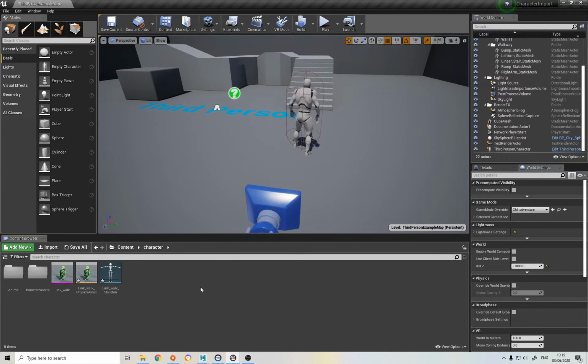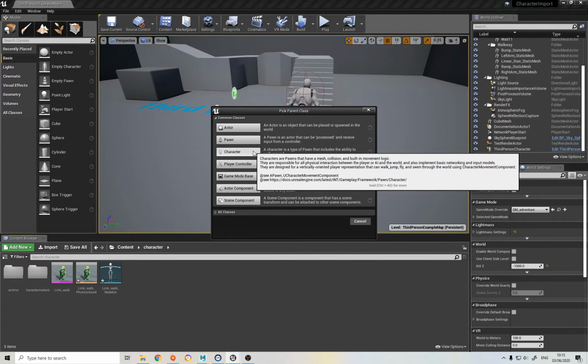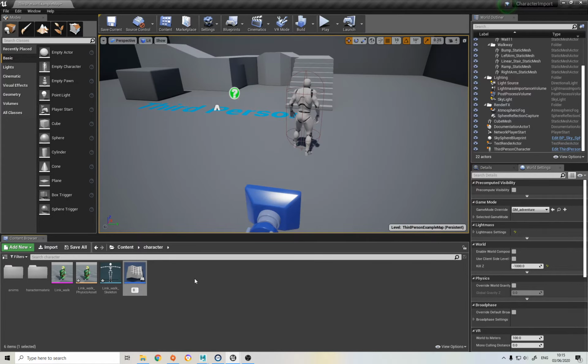So the first thing we're going to do is go down here, blueprint class, and we're going to select character, not actor or pawn for this one, but character, okay? So we're going to call this one BP underscore, I'm going to call it link because that's who it's sort of based on and everything.